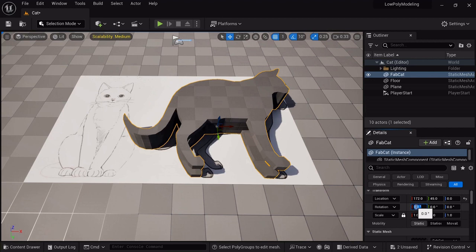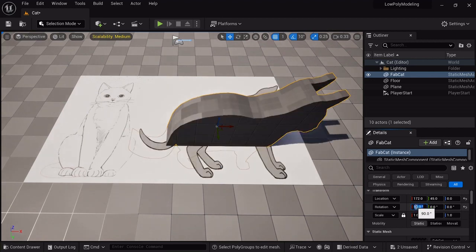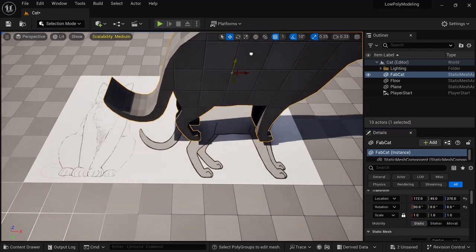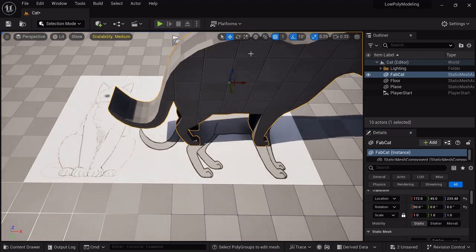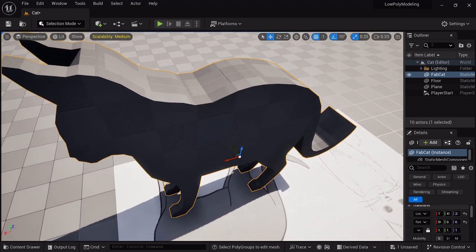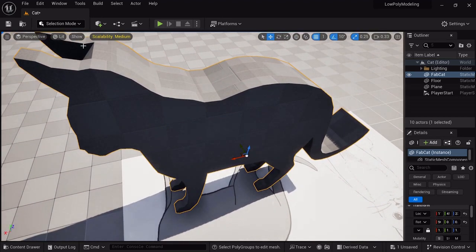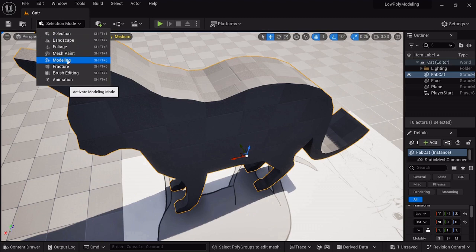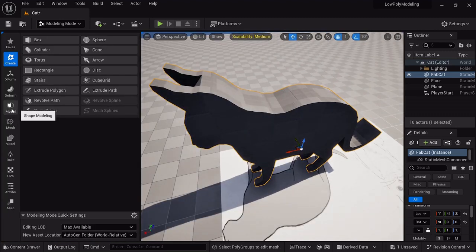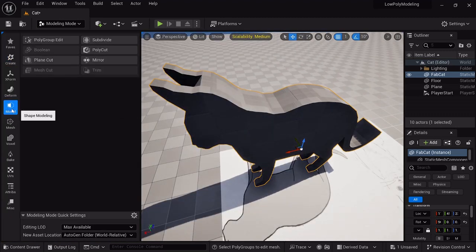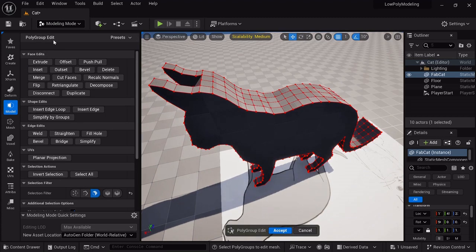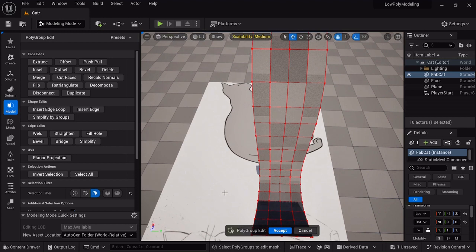Let's go ahead and stand him back up to work on again by changing the X rotation to 90 degrees and planting it back on the floor by holding Function and pressing End. Go back into modeling mode and into the Model tab and select Polygroup Edit again. In the selection filters, change it to only select edge loops.